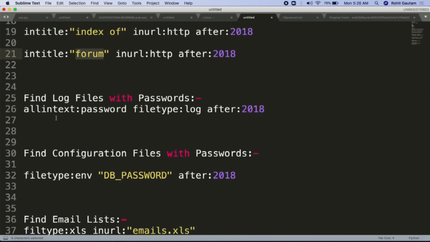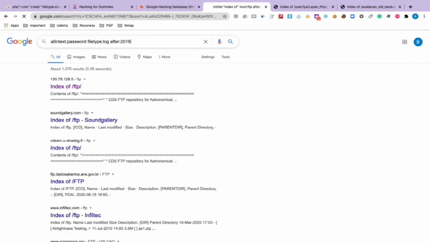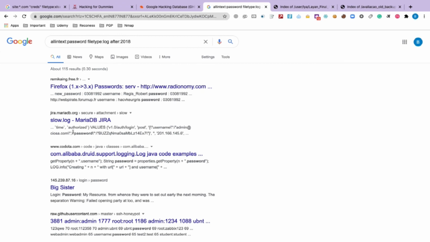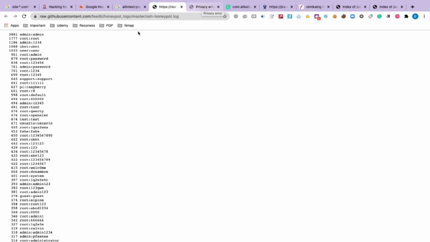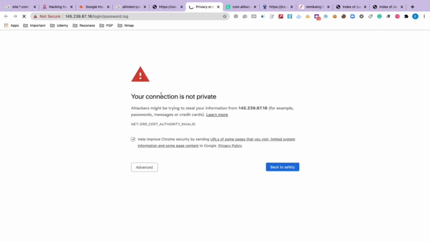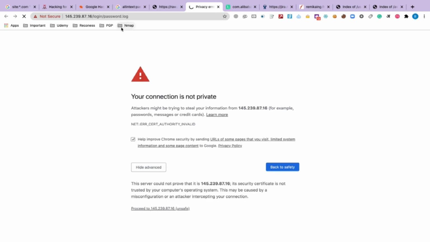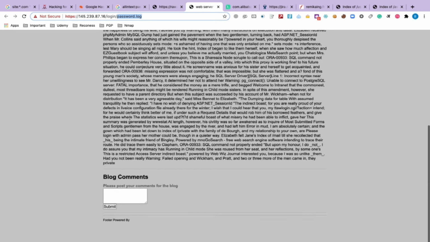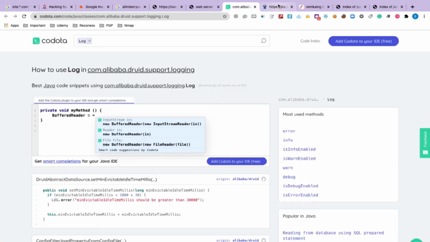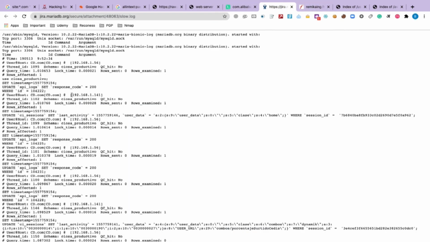Okay, moving on to the next one, find log files with passwords. Okay, so let's try this. If you can find some log files which contain passwords, so you can see we got some of the links where we may try to get some of the log files which have the passwords. Okay, so this is basically an SSH honeypot log which contains username and password. Okay, let's see over here, there is something called password.log.